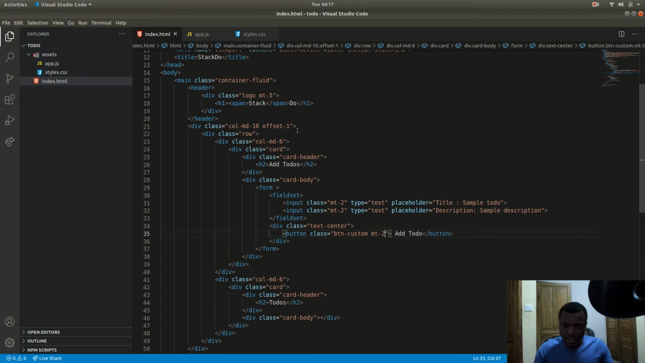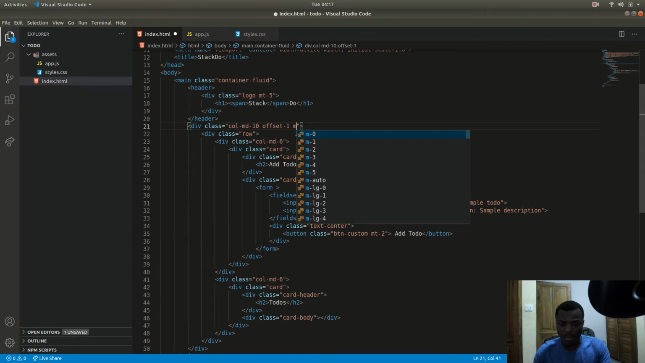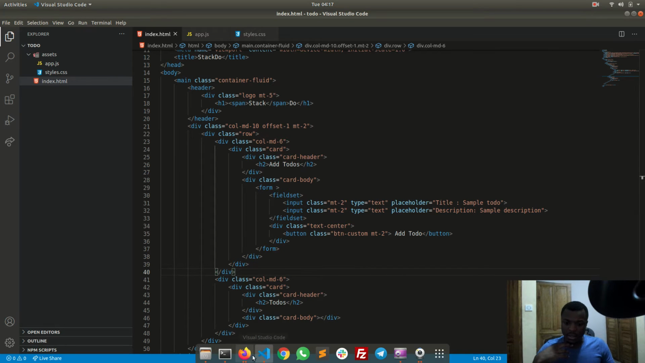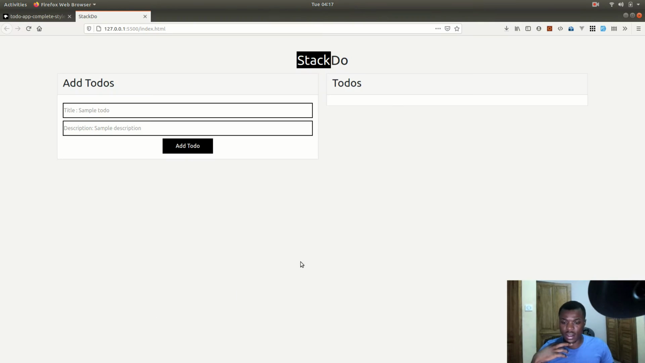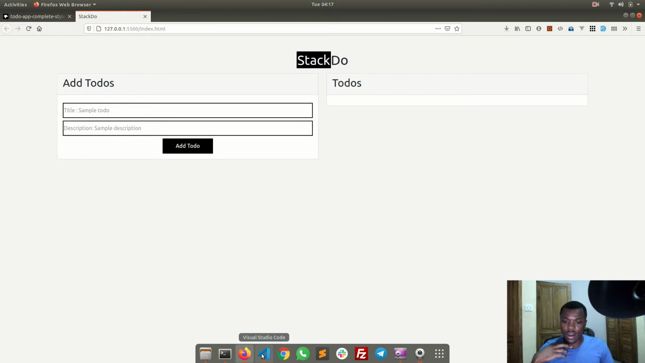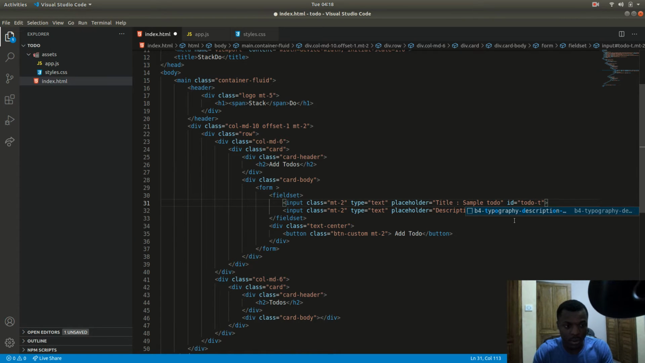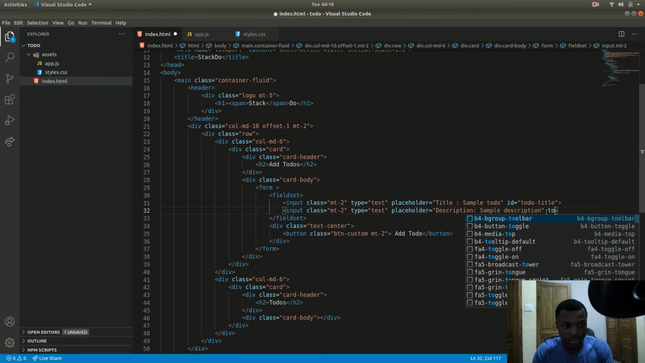I could give some space here, maybe margin top 2, and see how that looks. All right, that's good. So I'm going to add IDs to this. I'm going to give this an ID of to do title, and I'm going to give this one an ID of to do description.